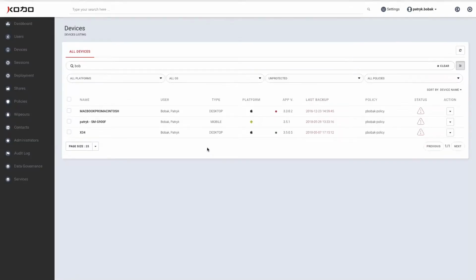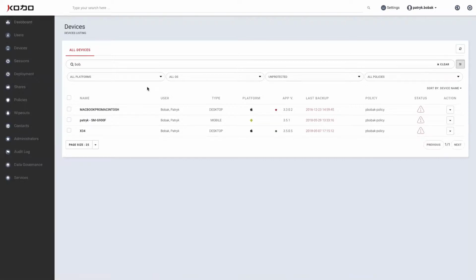Oh, it's also, don't have any logs. Most of these devices are offline now, so that's why the last backup date is old, and that's why these devices are not protected.